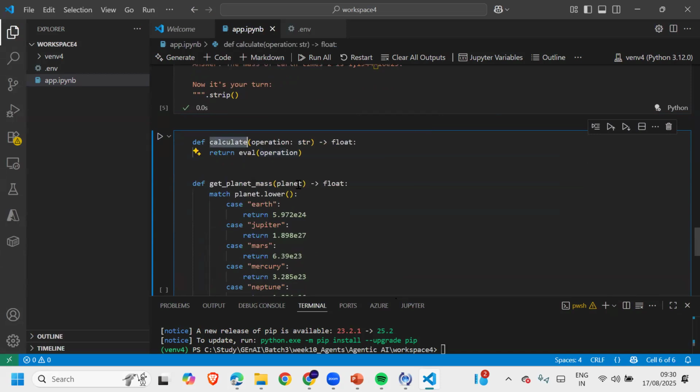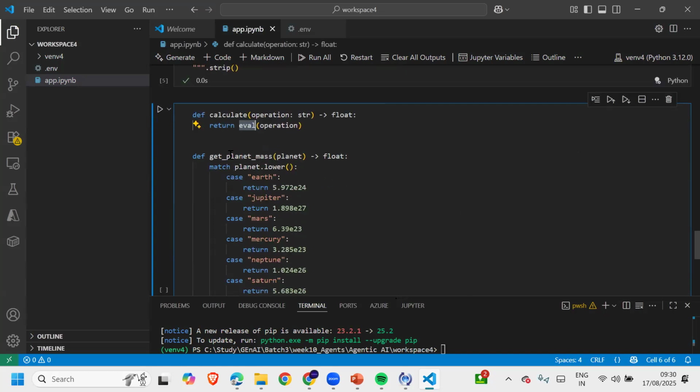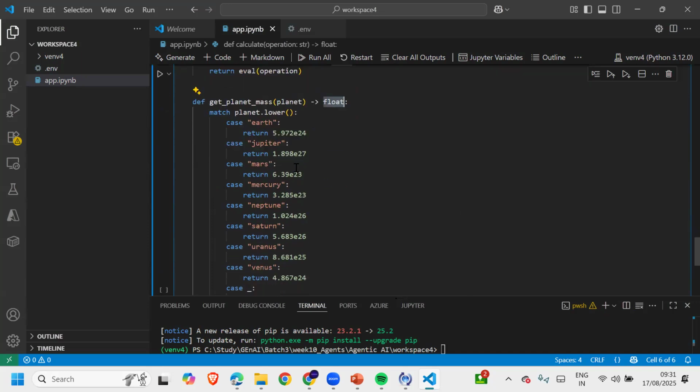So this is my calculate tool. This is my input parameter of a string type. My output is a float. What it will return? It will do an eval operation. If you do 5 cross 4, this eval function will calculate 5 cross 4 and it will return the answer. Okay. So this is the Python eval function. Second, my method is get planet mass. It will take planet as an input and it will return the mass in the form of float.